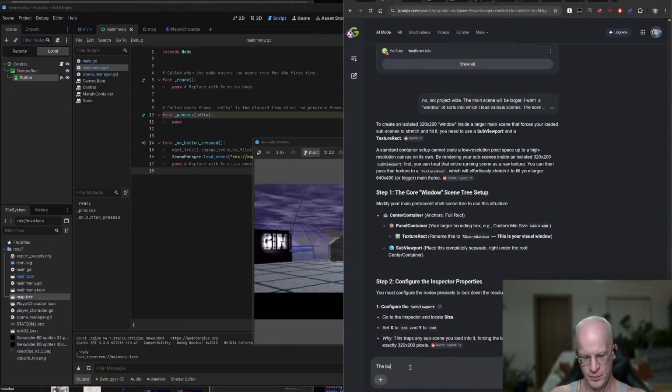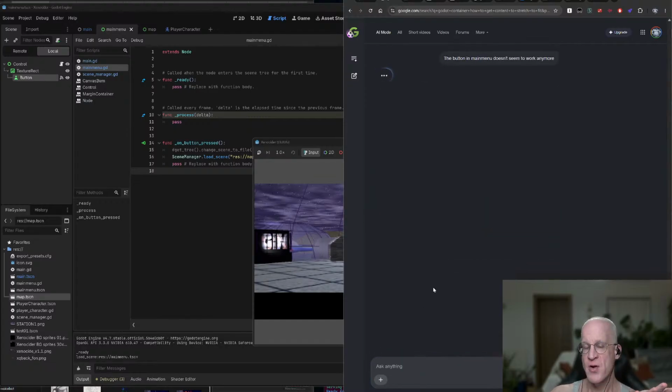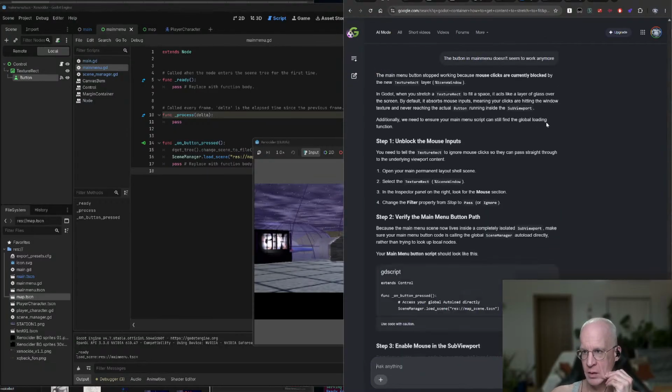The button in main doesn't seem to work anymore. Probably because it's rendering through, like, clicks are currently blocked by the new texture rect layer. When you stretch texture rect to fill a space, it acts like a layer of glass over the screen. By default, it absorbs mouse inputs, meaning your clicks are hitting the window. Additionally, we need to ensure your main menu script can still find the global loading function. Unblock the mouse inputs. You need to tell the texture to ignore mouse clicks so they can pass straight through.